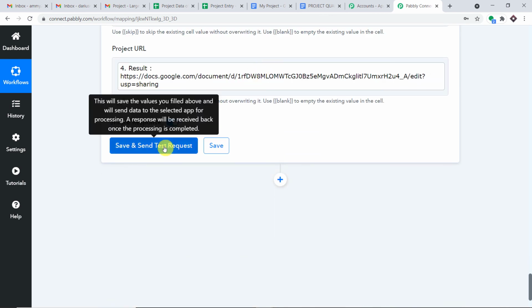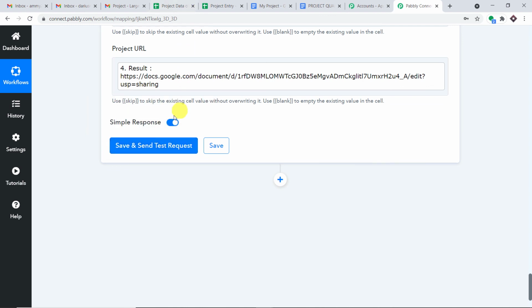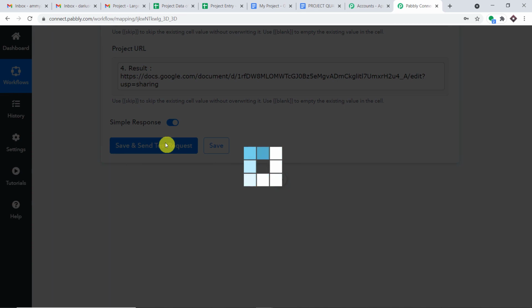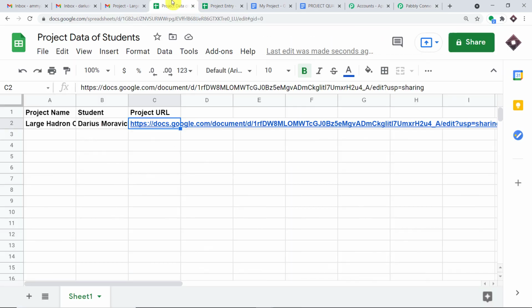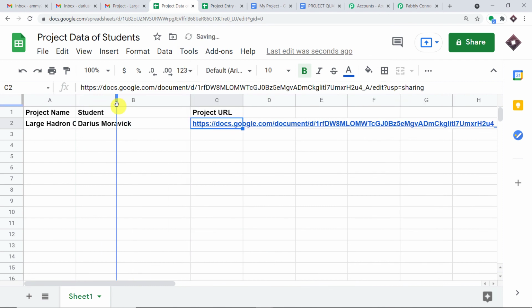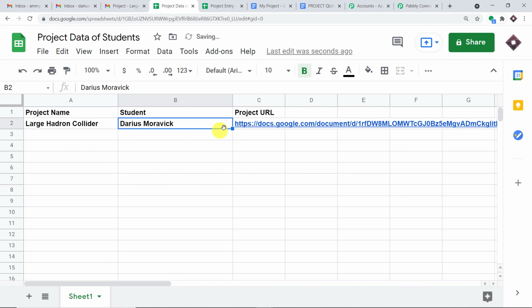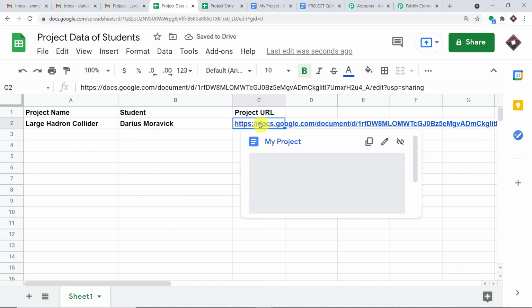At this point, all you have to do is just click on Save and Send Test Request to send this data to this particular Google Sheet. Let me do that. Okay, so excellent. So the data has been sent. So let's have a look. Okay, so these are the details. So this is the project name, that is Large Hadron Collider. The student name is Denis Moravec and this is the project URL. So the presence of this detail confirms we have a successful integration between Gmail and Google Sheet.